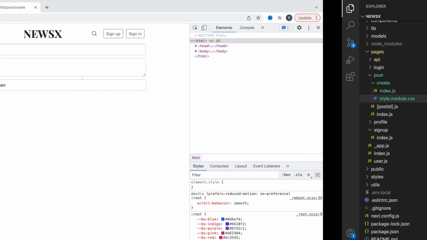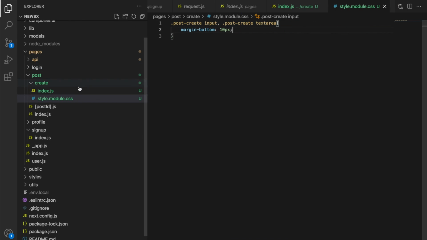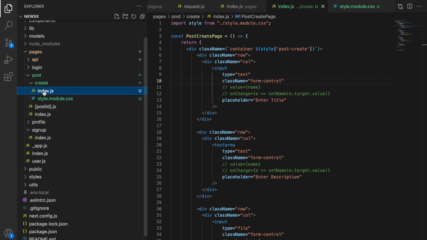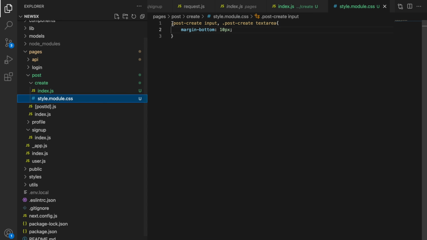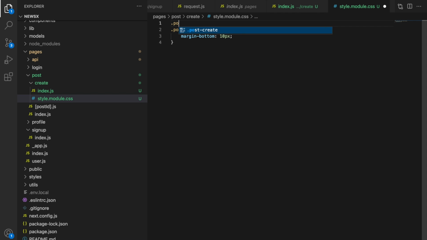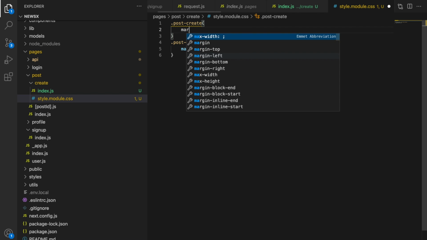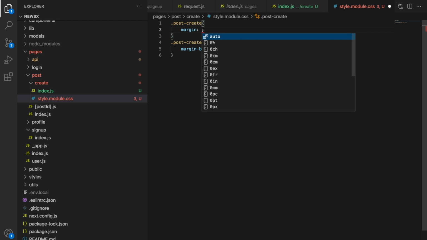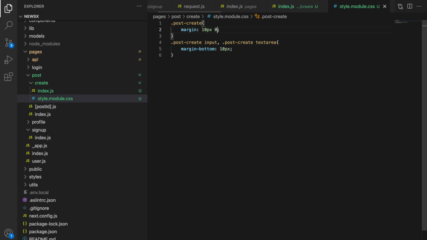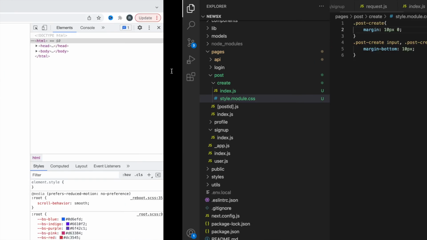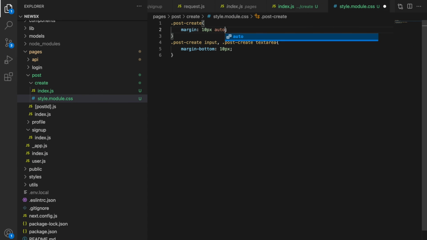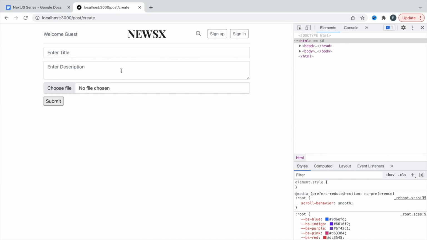Now we will apply it from the top and bottom. So here we go, in style index.js. Here's a row, and here's a container, post create. I say margin from top and bottom 10 pixels, and from left and right let's have auto. Okay, so here we are, and the spacing is perfect.